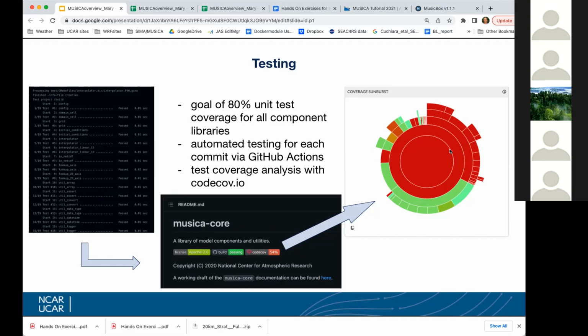So if you look at, for example, the MUSICA core library, we use GitHub Actions there so that whenever someone pushes new code to the repo, the GitHub action will run the tests in a Docker container. It will also generate the code coverage report, which it sends to codecov.io, which assembles it into a nice, easy to interpret set of graphics.